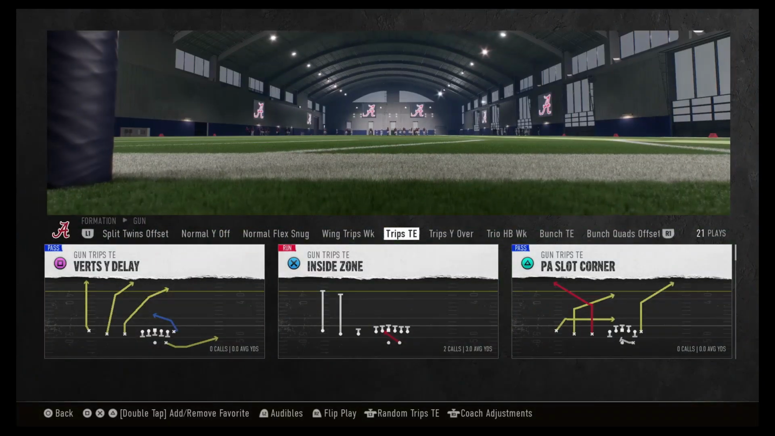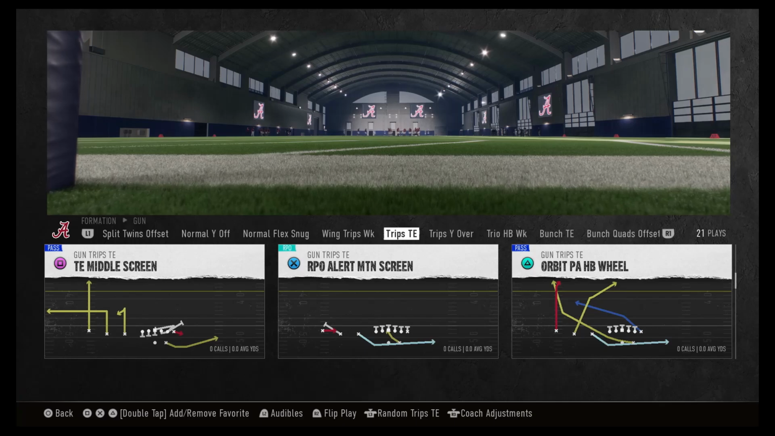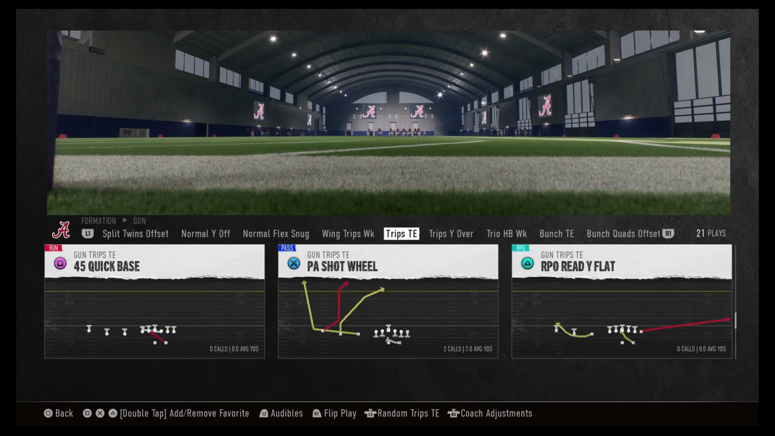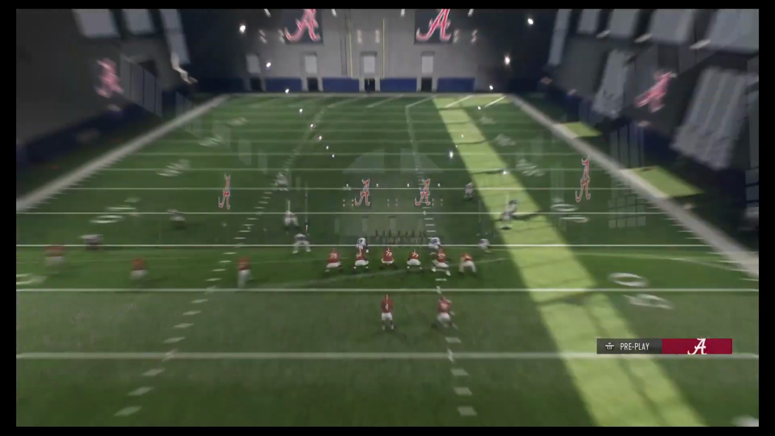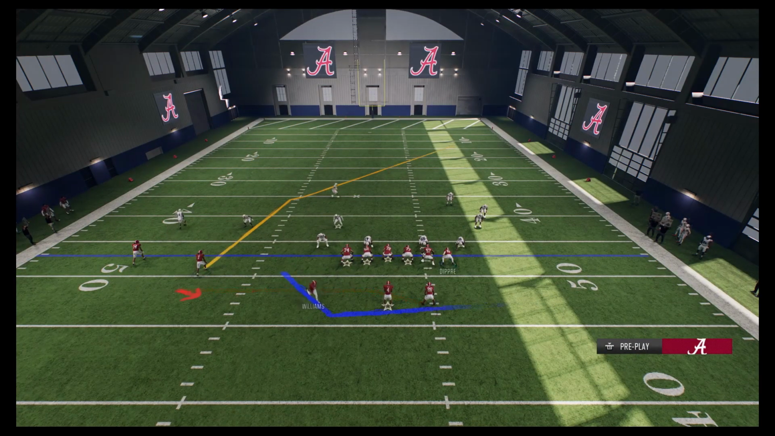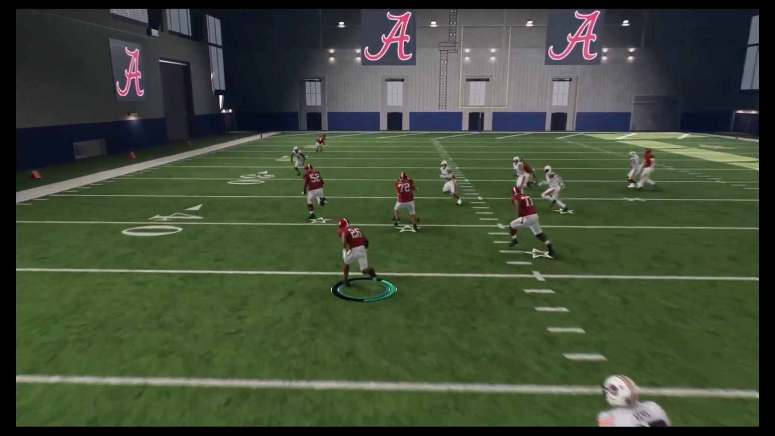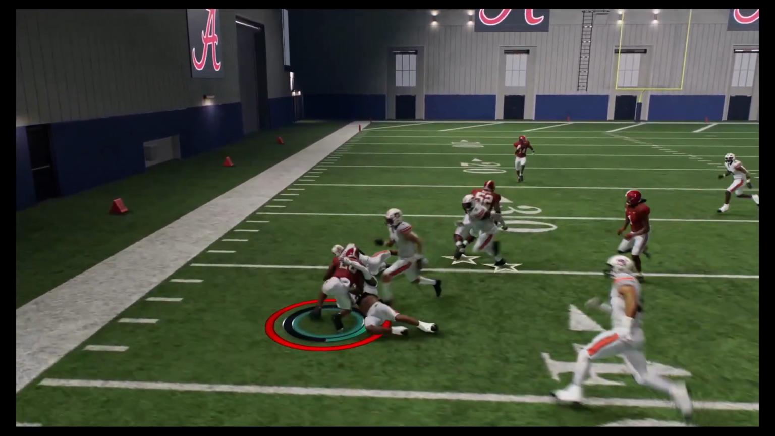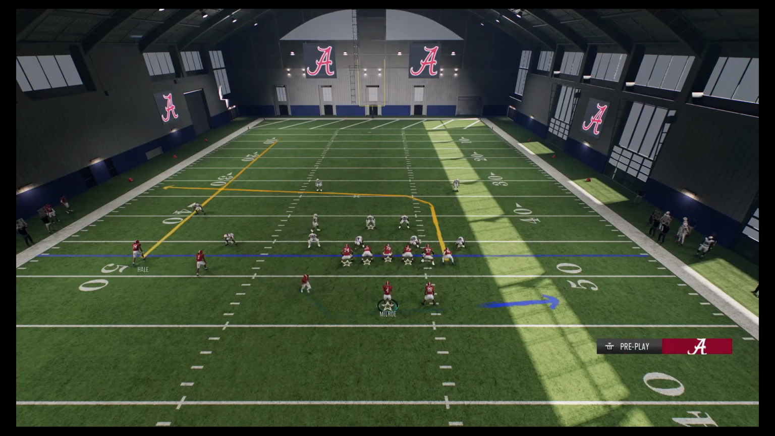Let's go look at some of the pass plays now. Verts Y delay is really good. PA slot corner. They have these orbit plays too. I meant to mention that. Let's take a look at this orbit cross screen, which I love because you have 2 options here. This slot receiver is going to go in motion. We can throw a little flat to him to the right, or we can come backside to the cross screen. And we'll go to the cross screen here. You get the blocking, you get the numbers. This play is super effective. If you don't want to go the RPO, I recommend going this one to the left side there.